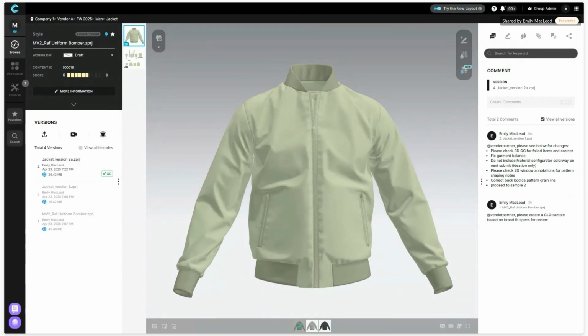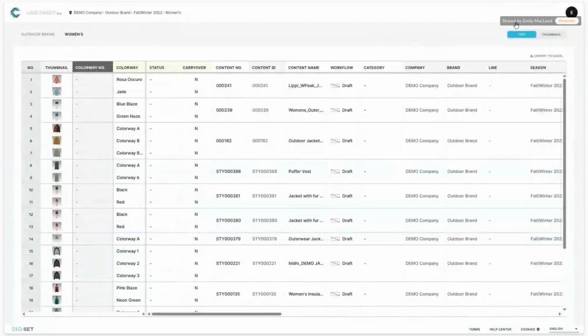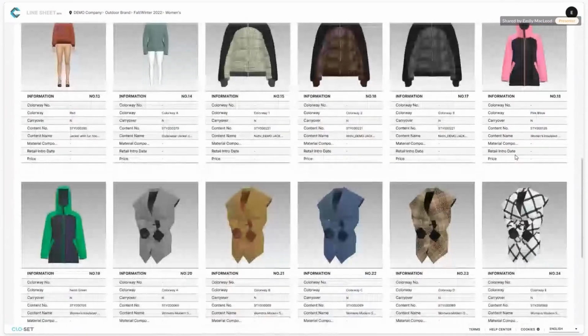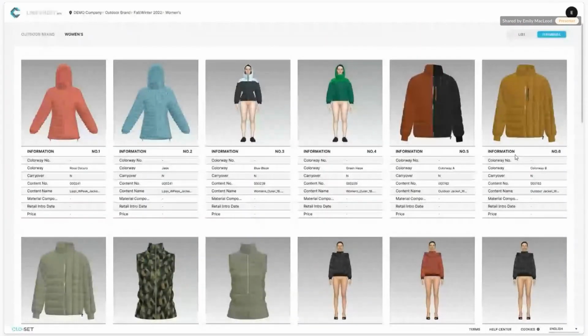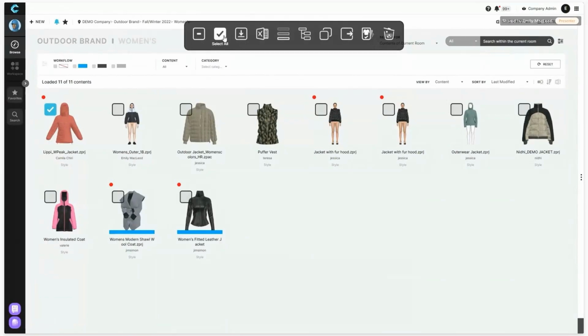Once your garments get more through the development process, you may end up needing to take a look at the full lineup through line sheet view or the Excel downloaded line sheet. Starting off with line sheet view, this is available at the workroom level. You can easily scan through information and all colorways in one place. You could also change your fields to custom information that needs to be added.